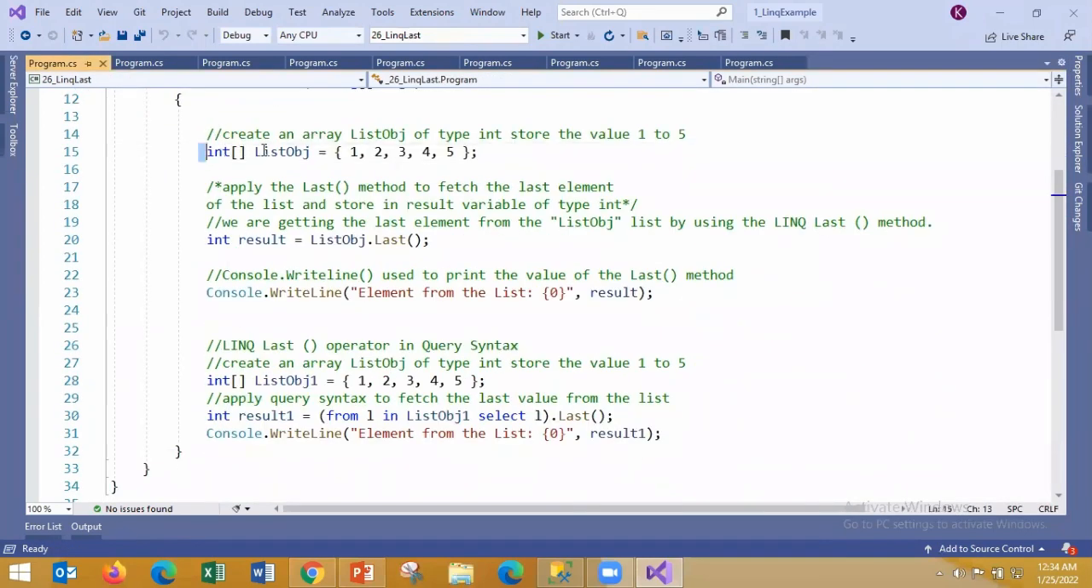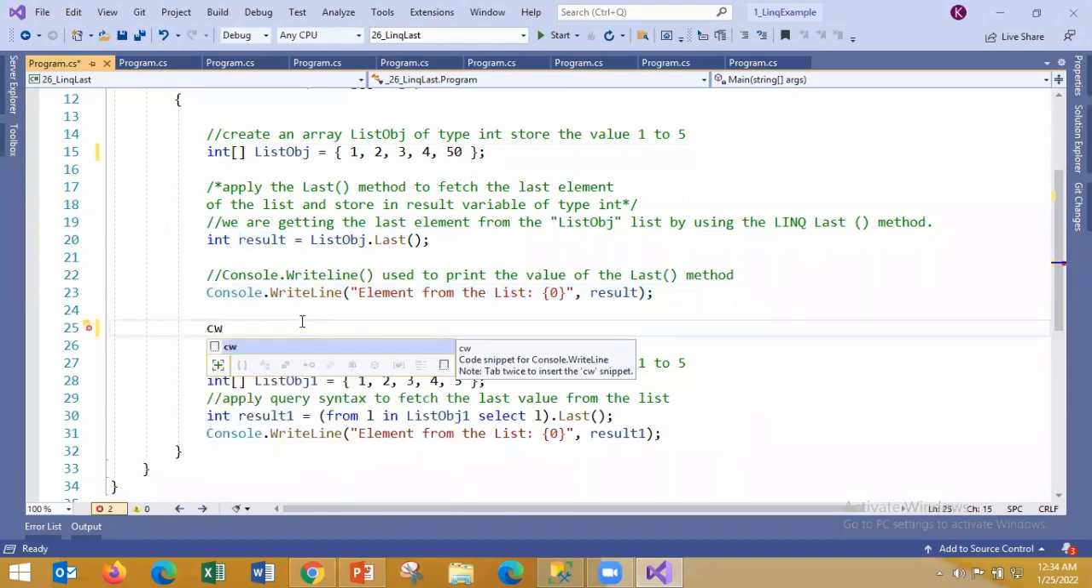So again, an array of integers, sorry. And we are going to apply the Last method to fetch the last item from the list and store the result in a variable of type integer. The list object is the source dot Last. The last item is, let's say I make it 50. So the result value will be 50, and that is what will print out here. And then you can use the query syntax also. That is what is shown out here.